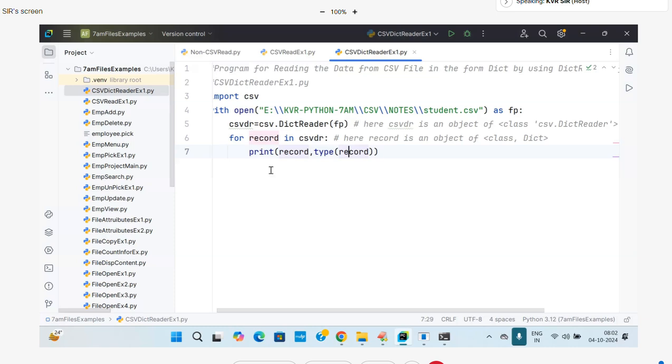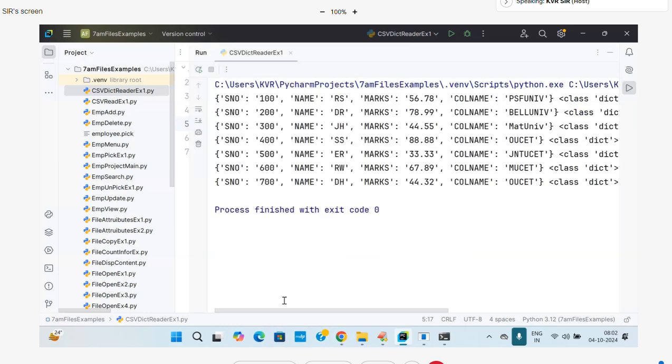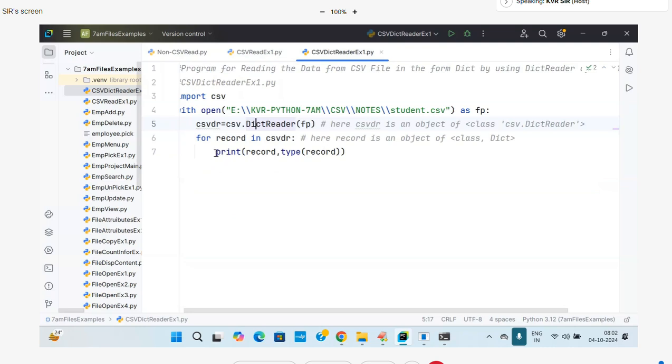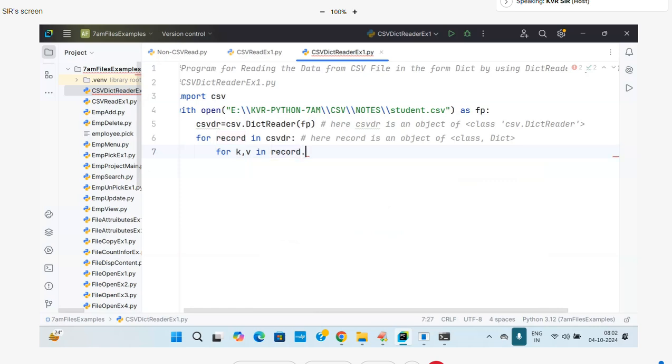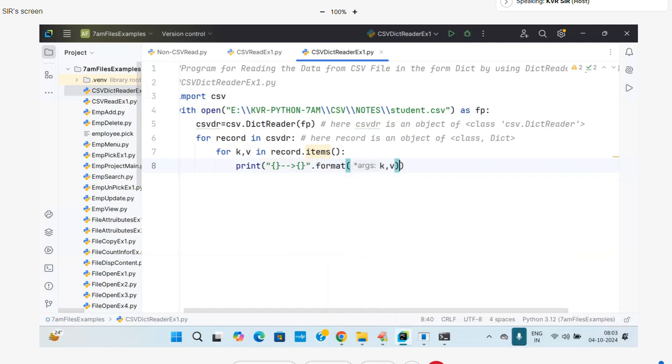So when I go for type of record, how is it going to be printed? Everything is going to come as dict data. Everything is coming in the form of dict data. Number, name, and marks, all the values are coming in dict type. To print the data in a proper style, for k, v in record.items(), I will print it here using format of k, v. So that the records are printed.